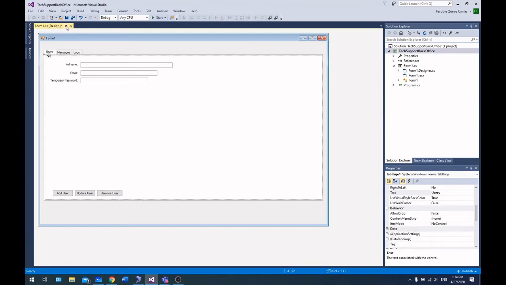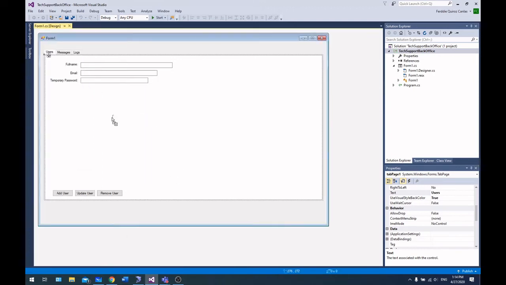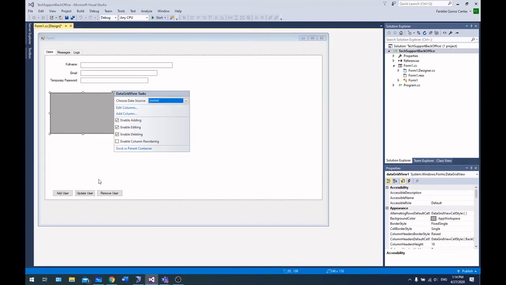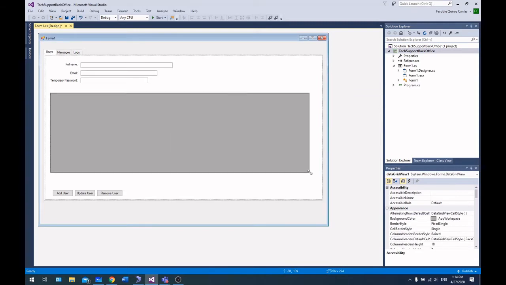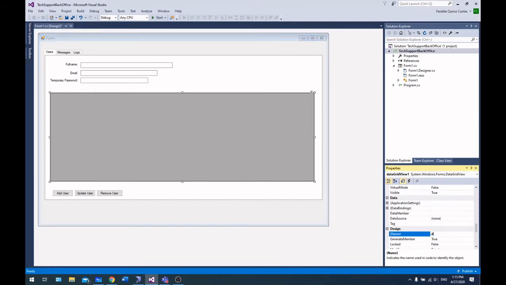And then we have to add the grid here. We will add a data grid. Go to data, and then go to this one, data grid view. Just place it in here. So this is like a table, whose values are coming from the database. Let's call this one DG grid or DG users.